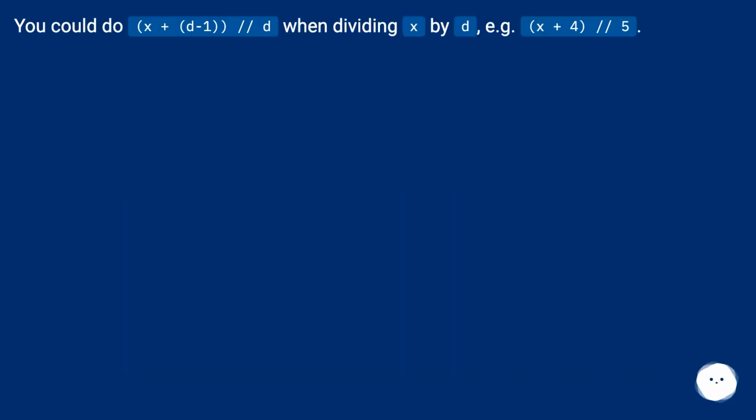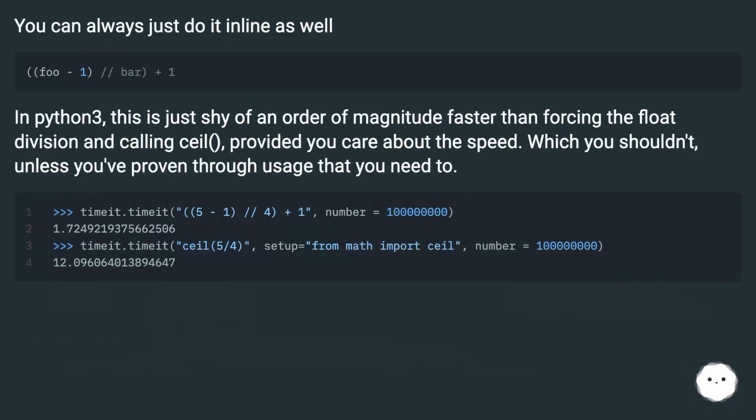You could do x plus d-1 // d when dividing x by d, e.g. x plus 4 // 5. You can always just do it inline as well. In Python 3, this is just shy of an order of magnitude faster than forcing the float division and calling ceil, provided you care about the speed. Which you shouldn't, unless you've proven through usage that you need to.